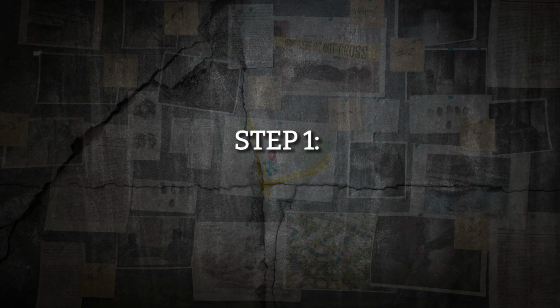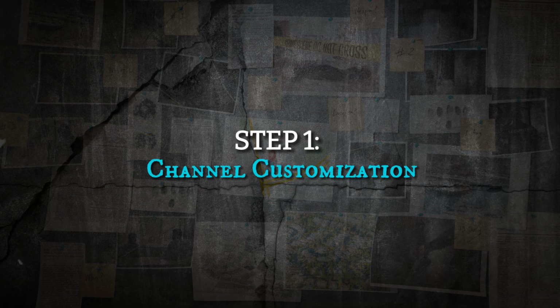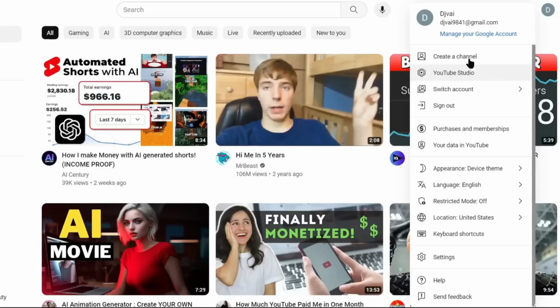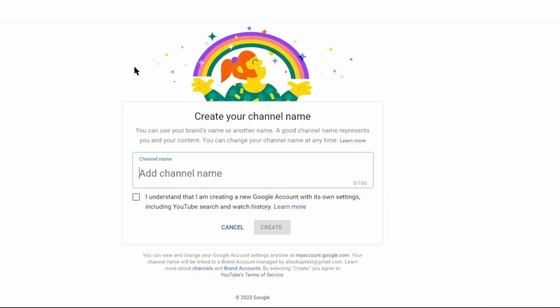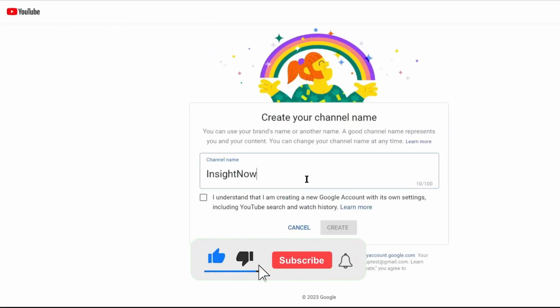Step 1. Channel customization. Alright, let's kick things off with step 1. To create your AI-powered news channel, start by brainstorming a unique name that grabs attention. Remember, a catchy name is like a hook for your audience.